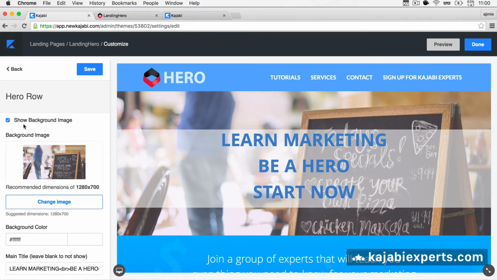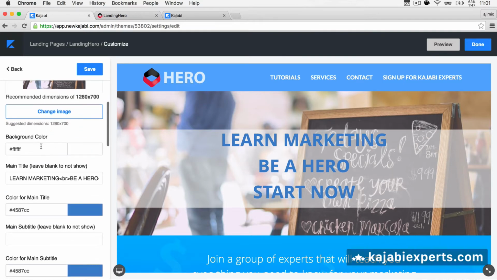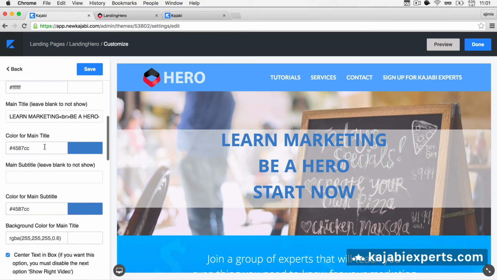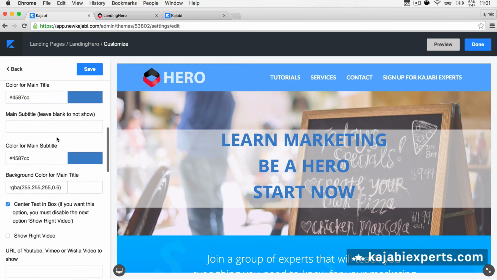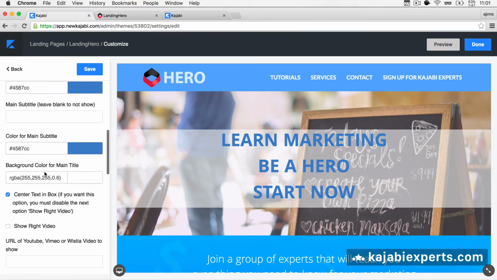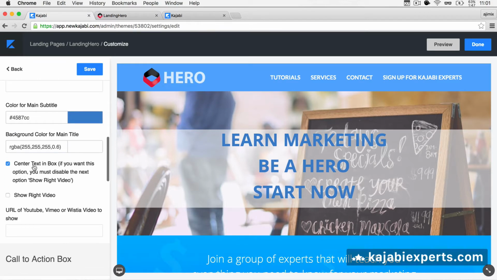So now here in the hero row, we can select this to show the background image. We can change the background image, the background color, this white here, the title, the color for the title, subtitle, we can add a subtitle. Everything can be shown or displayed. We can, as you see, center the text in the box. We can just remove the center text and add a right video, so that will display a right video here. I'm gonna leave that unchecked.